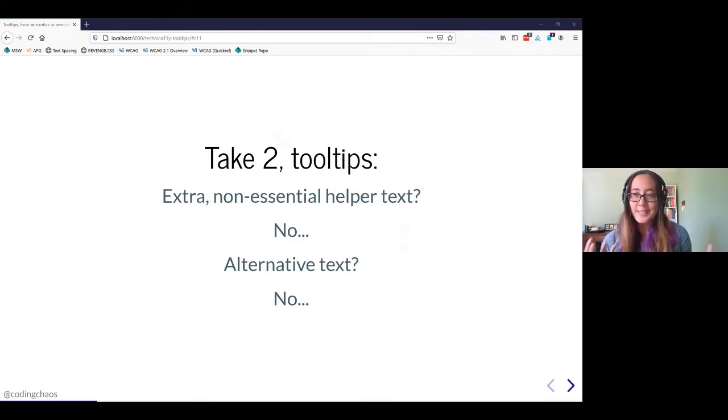And let's try to write something, like try to actually make a purposeful description of a tooltip. We could maybe say that a tooltip is extra non-essential helper text. This is kind of like the original browser tooltip, the title attribute. And that was maybe what it was intended to be originally, but that doesn't really fit all of the tooltips from earlier. A hover card is not really text, and it's not always non-essential.